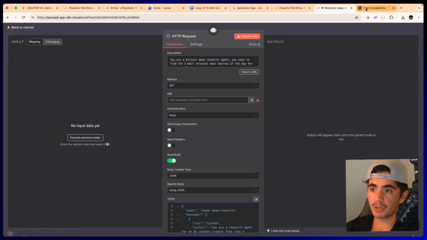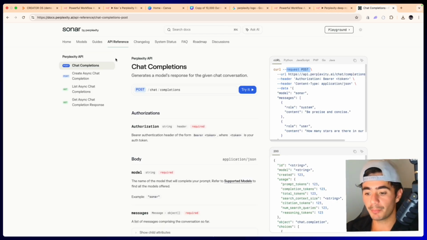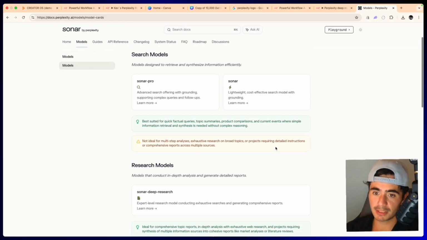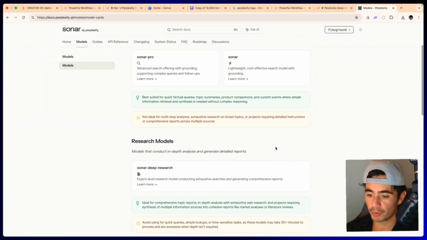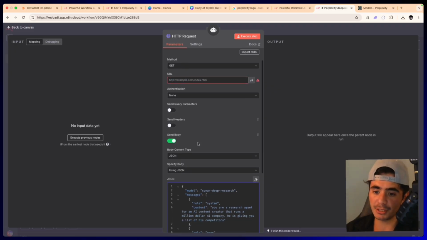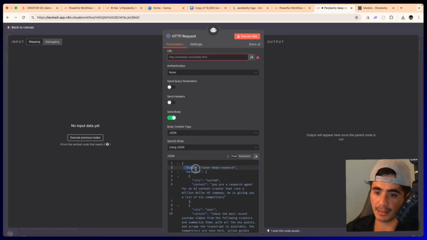So now we want to figure out which AI model we want to use. So back on the Perplexity API reference, we can go to the tab that says models and open that up. And now we can see we have access to 3 different AI models through their API. And in this use case, guys, we're going to be using Sonar Deep Research. So we just need to copy the name of that AI model, and then we'll head back to the build out of the HTTP request. And we can see here in the model explanation, we need to add in the Sonar Deep Research so it knows to use that specific AI model.